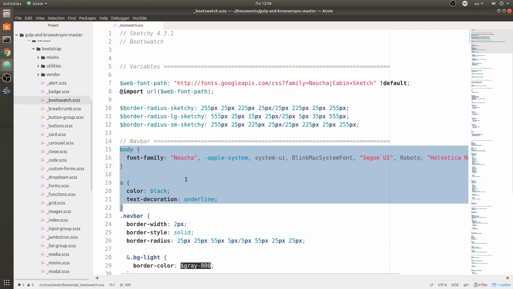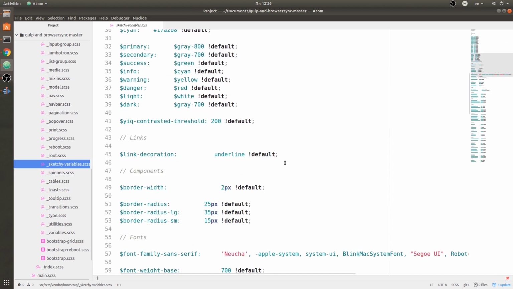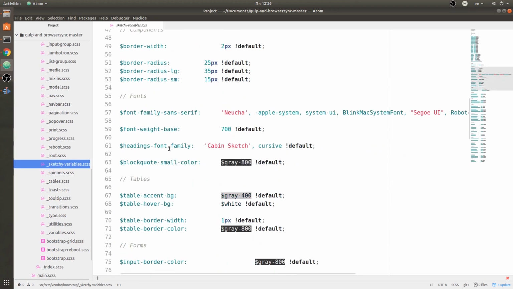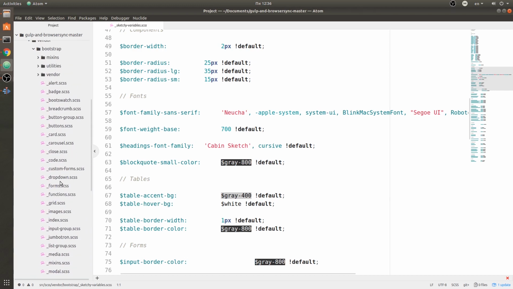For some reason, the fonts would not be applied to the paragraph, so I've added this Neucha font to the entirety of the body. And whenever we have a heading, for example, if we scroll over here and go to font family, we have the heading font family, Cabin Sketch, that is being applied as well to the heading elements. But this wasn't being applied, so I have customized this Bootswatch a bit.